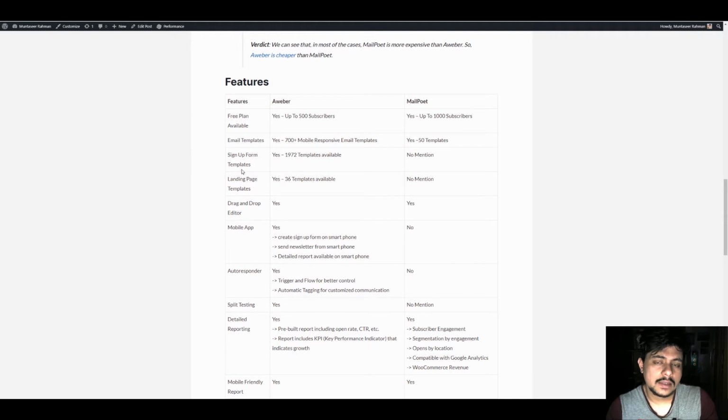Now Aweber has lots of free email templates that you can use. Not only email templates, it has sign-up templates, landing page templates, lots of things, and I have also mentioned how many templates are available. In MailPoet you only have 50 email templates, not many more than that. Let me show you the templates.